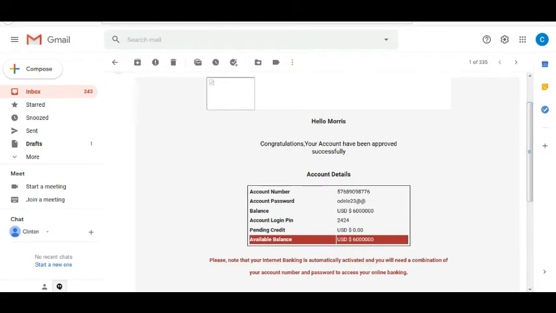Then it's giving Morris Joe the account number. You see now the password also there. Then the balance, you understand? So the balance is also there. Then the PIN, it's a login PIN. It's a pending credits, you understand? So these are the details that were submitted to me.